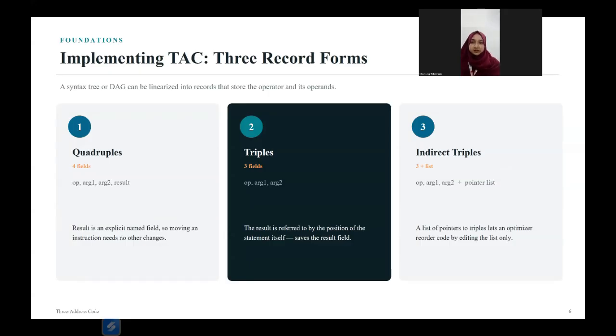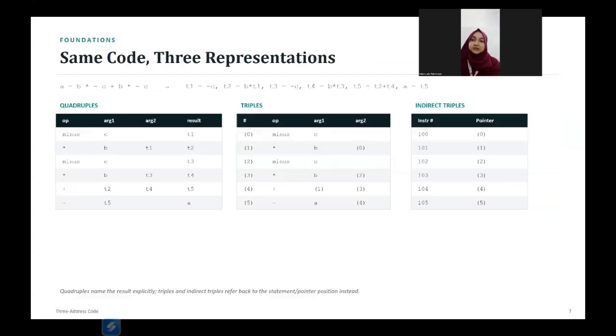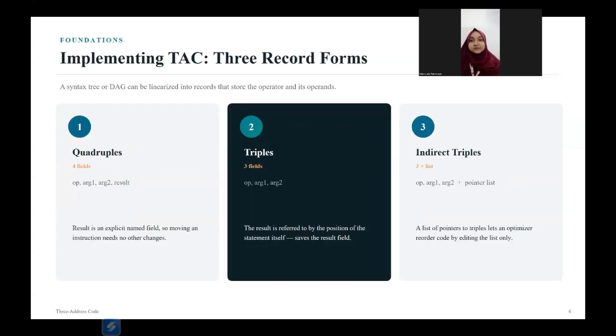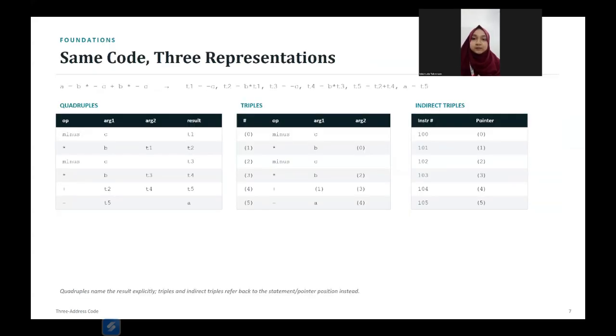Implementing three address code. There are three main ways to represent three address code: quadruples, triples, and indirect triples. A quadruple has four fields: operator, argument 1, argument 2, and result. A triple has three fields: operator, argument 1, and argument 2. The result is identified by the position of the instruction. An indirect triple uses the same three fields as triples along with a pointer list. This makes code reordering easier.